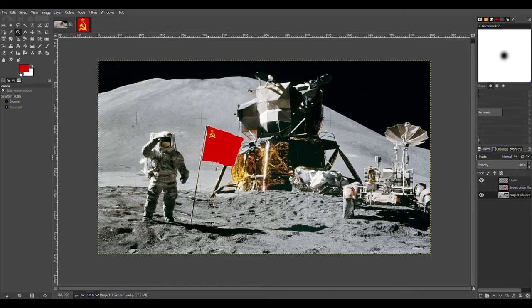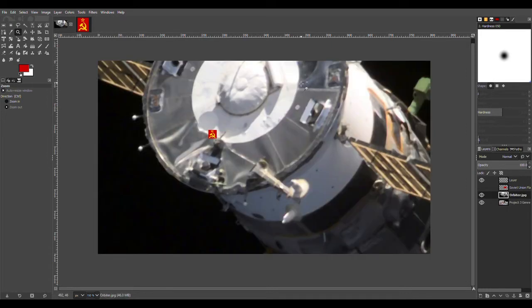So once you have that done, you might be asking yourself what else you can add to the image. So this image looks like it could use a spacecraft in the corner. So we're going to go ahead and upload as a layer an image of a spacecraft.